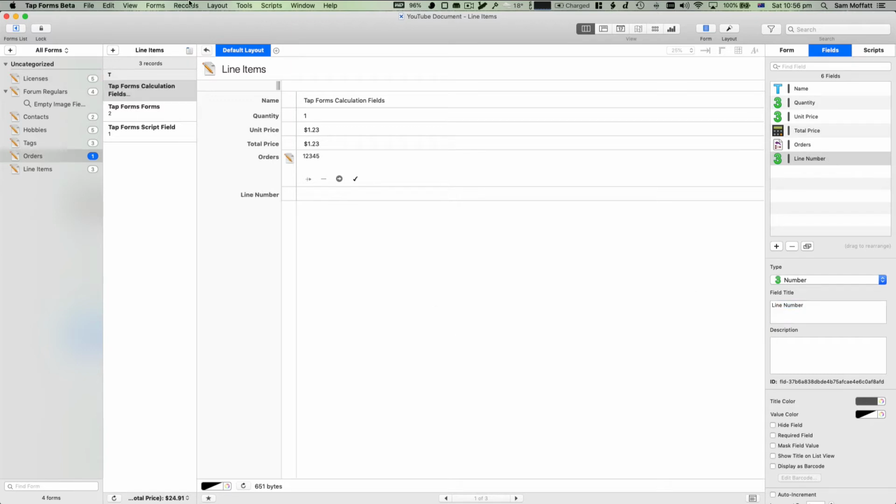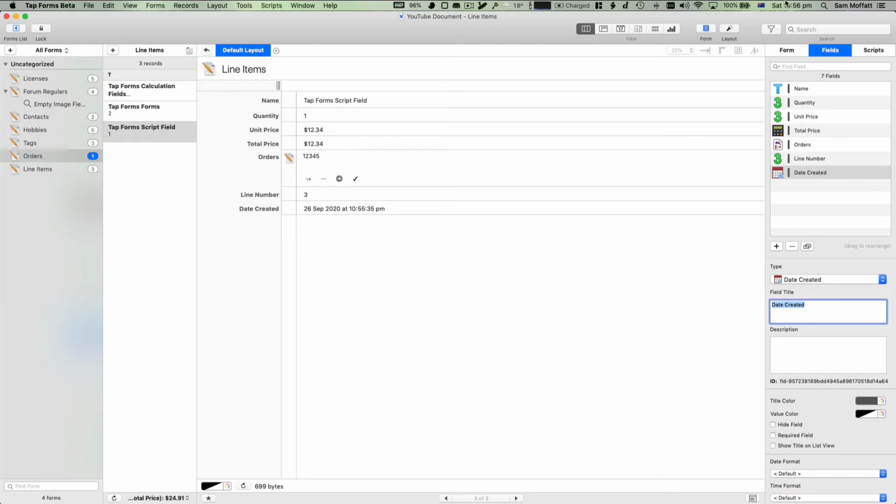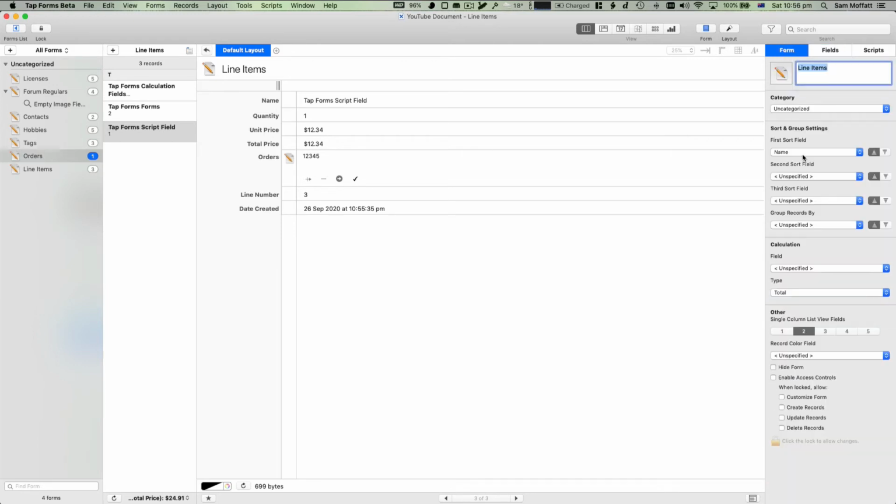We'll hit enter on that. And we need to go give it a value, and we're going to say forms was first, calculations was second, and script field was third. And I'm going to add one more thing in here, and we're going to do the date created, which is a special field. And I'm actually going to use date created as my default sort field.